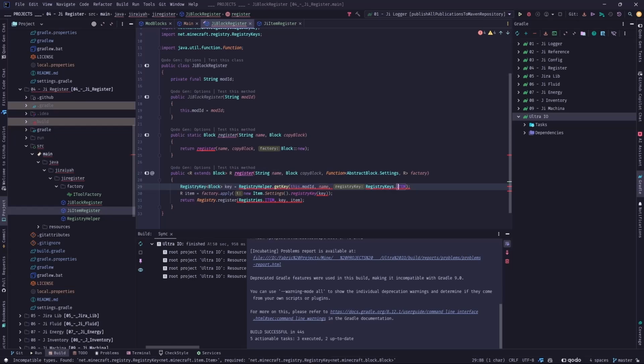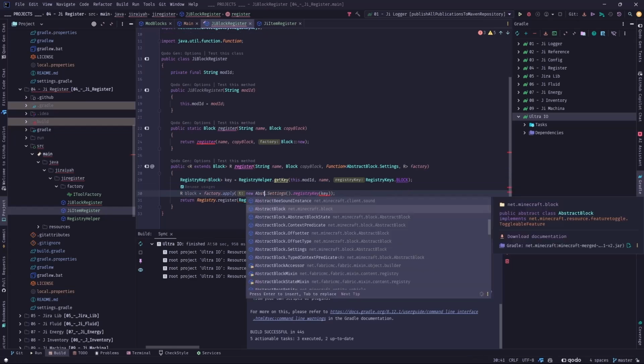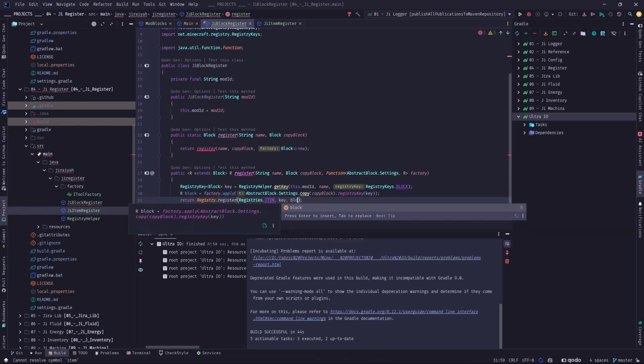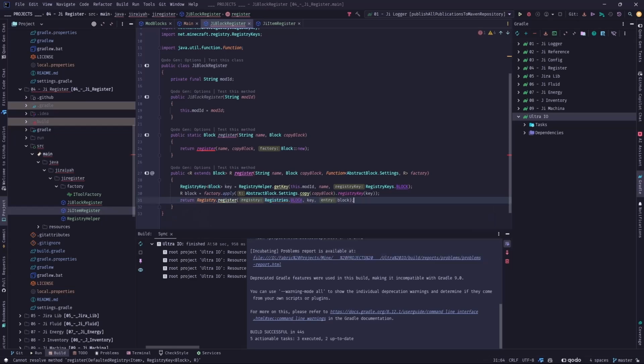And instead of register key item, register key, we want the block. This is the block. So we apply the abstract block.settings and not new. Actually, we don't need the new here. So abstract block.settings.copy from the copy block with the register key. We don't need these pair of parentheses and we don't need these pair of parentheses. Okay, finally we register the block as a block. And that's it. So we have that overload. And again, I forgot these methods should not be static.